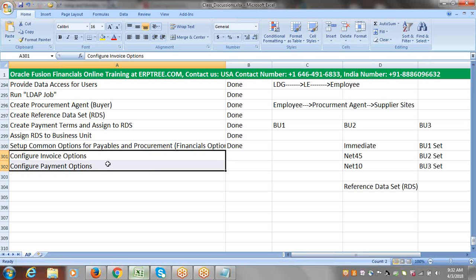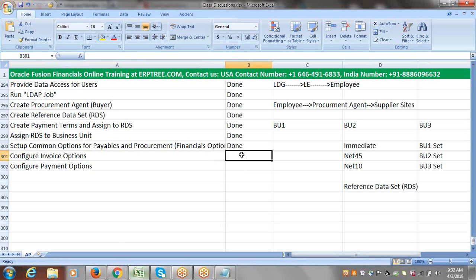In case of centralized procurement, normally you could see that. So these scenarios are the reason they gave it as a separate setup. We'll see how to complete it.